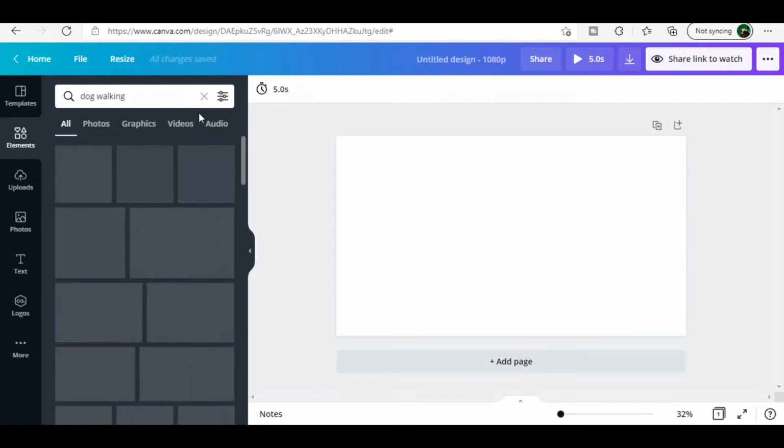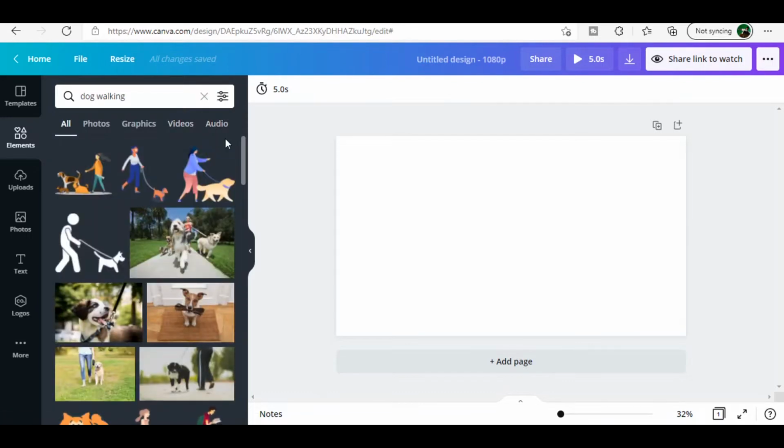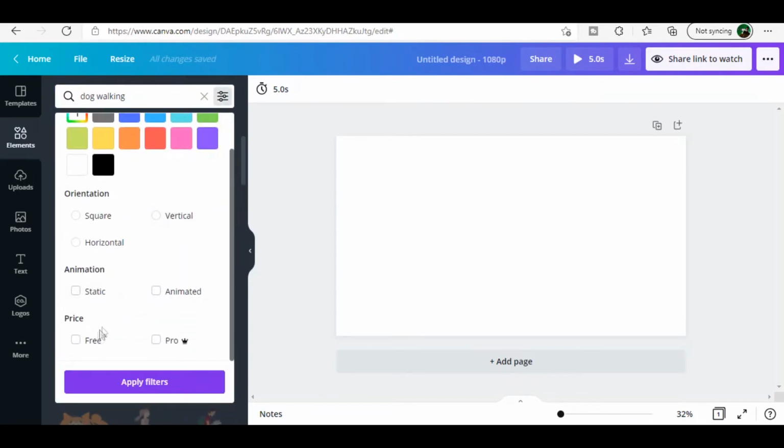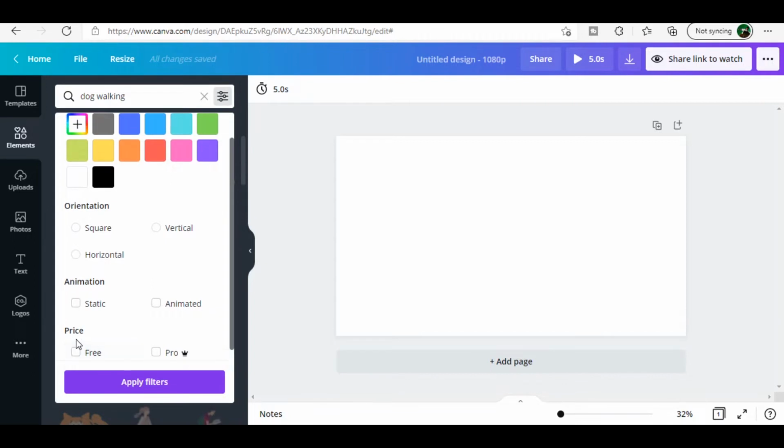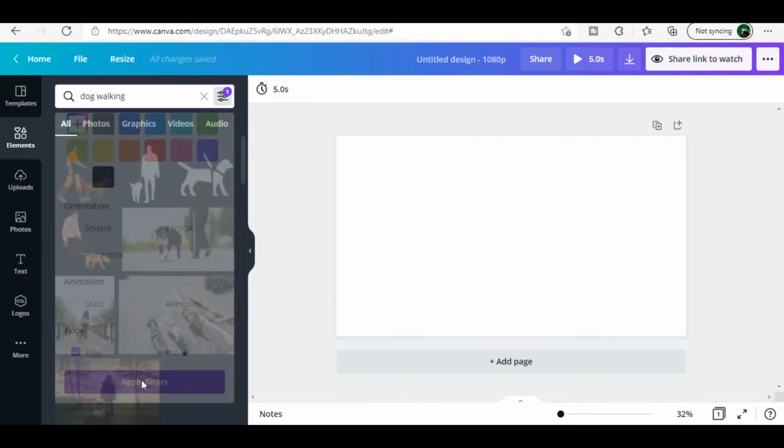By clicking on it, I wanna filter things. This way you guys can see the free versions. But in the elements section, you get everything from photos, stickers, videos, and more. But to organize it, I'm gonna click on the setting button right here. I'm going to scroll down and under price, I'm gonna hit free and I'm gonna click apply filters.